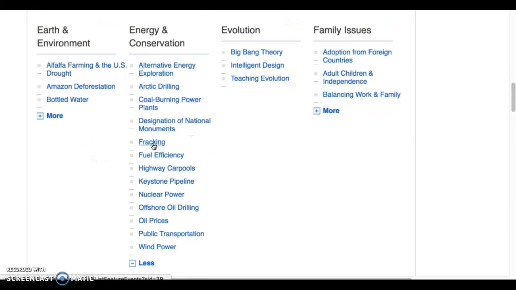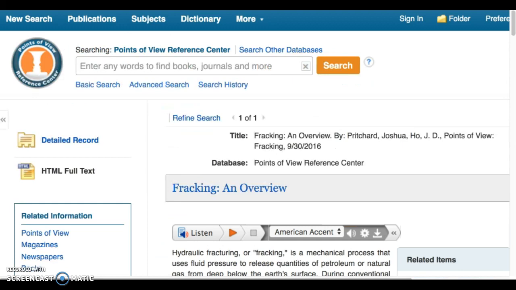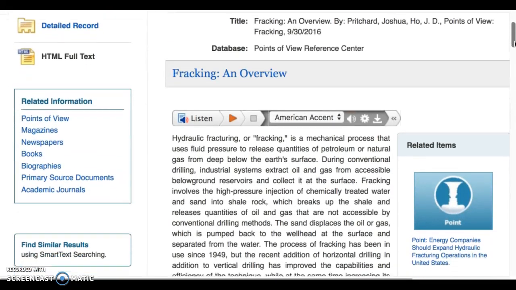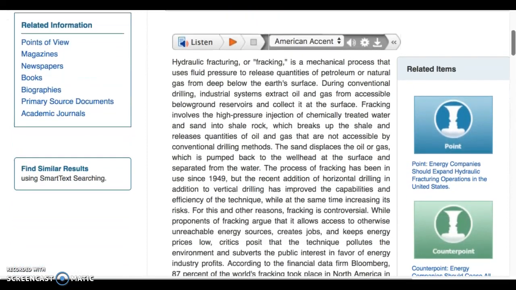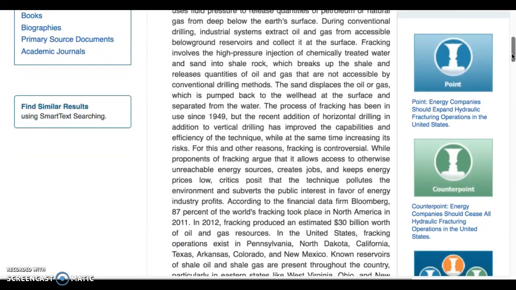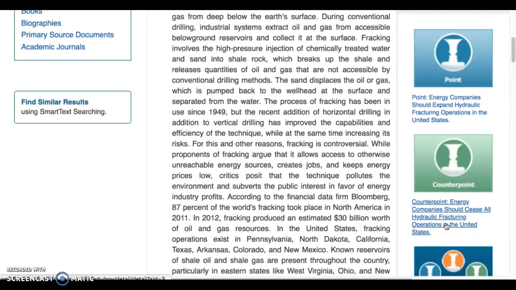So if I was interested in something like fracking, I could click on that, and what I'm going to get is an overview of fracking. So I can get more background information so I can learn more about this topic. But then what I want to do is look on the right-hand side and there's related items. And here's where you're going to see a point and a counterpoint. So basically this is the pro and con side of the argument. So all you need to do is click on those and you can see the point and counterpoint. And so it gives you more background into what each side of the issue says.